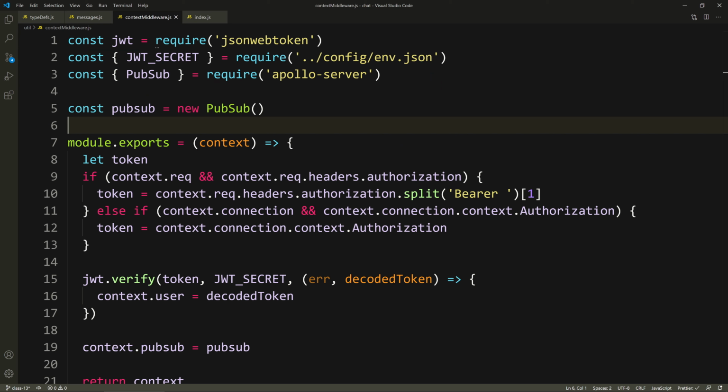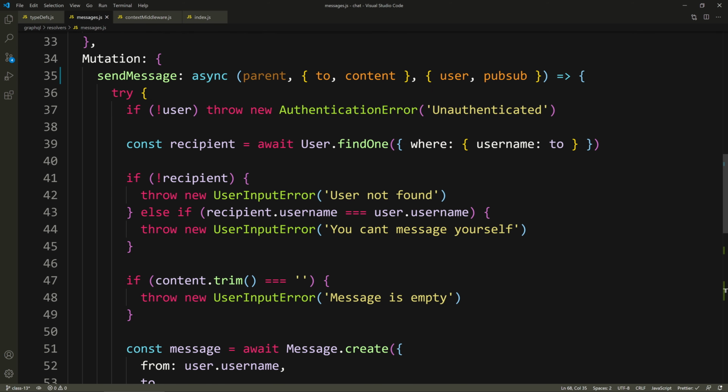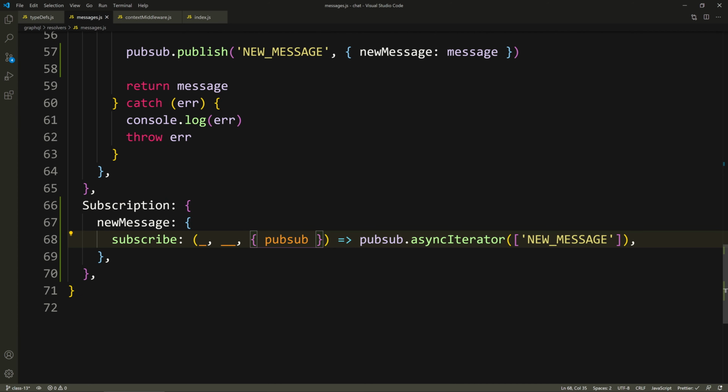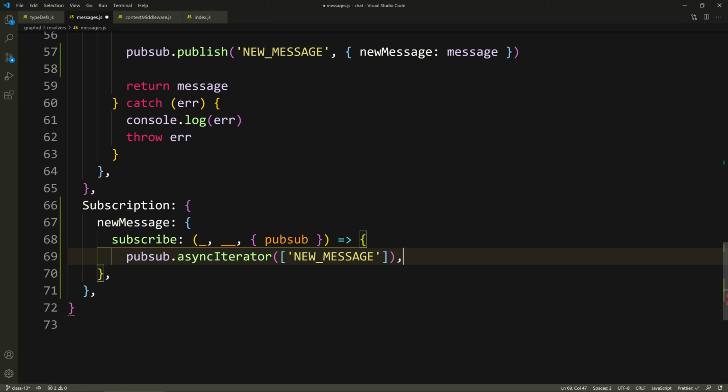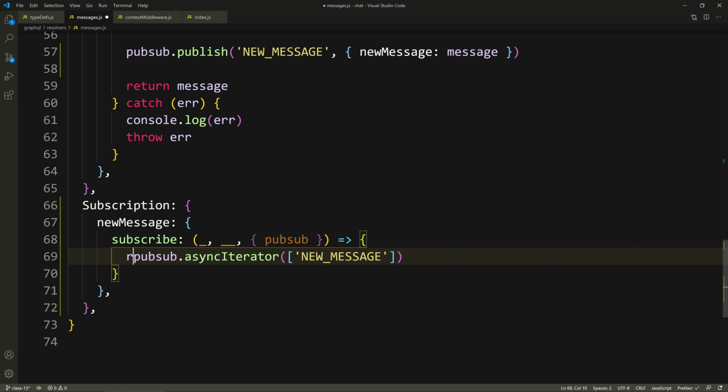So let's go to the context middleware. So now we're getting our user, yeah, we are. We're adding it here to our context. So we can check for it in the subscription resolver. So down here. So let's make this into a code block and remove the comma and close that code block. And here we need to return this now that we're inside of curly braces.